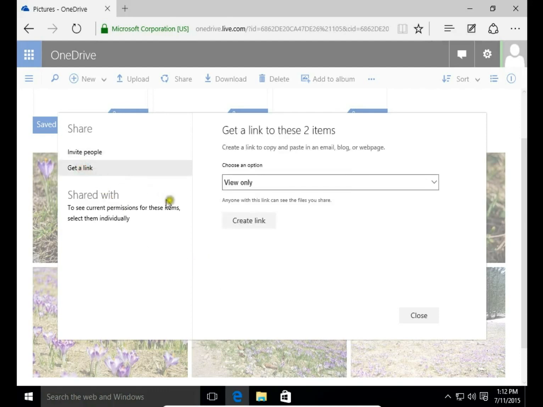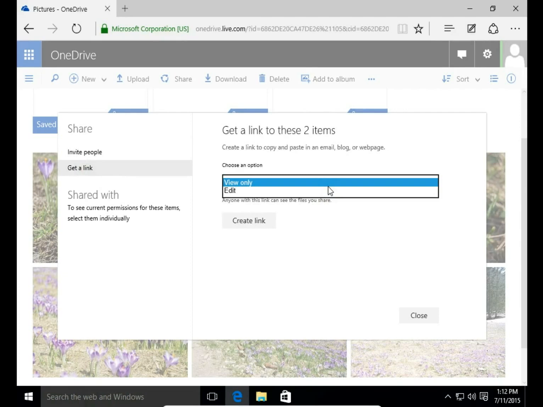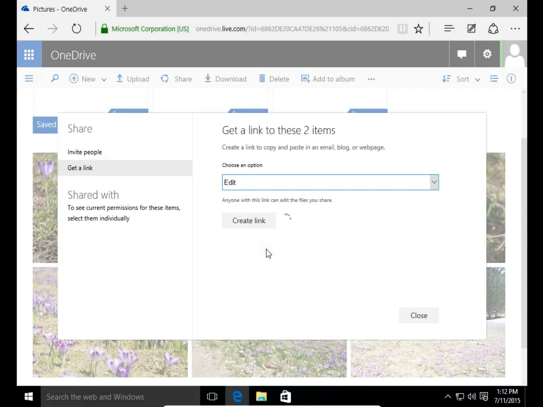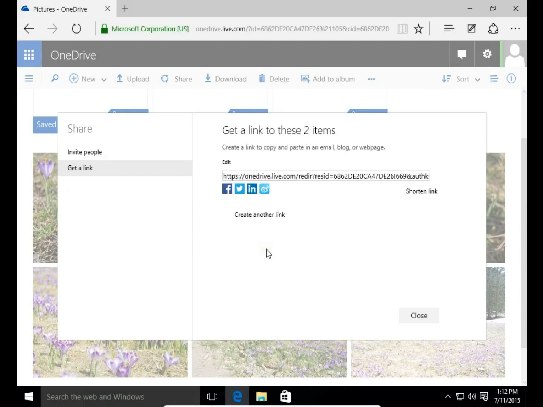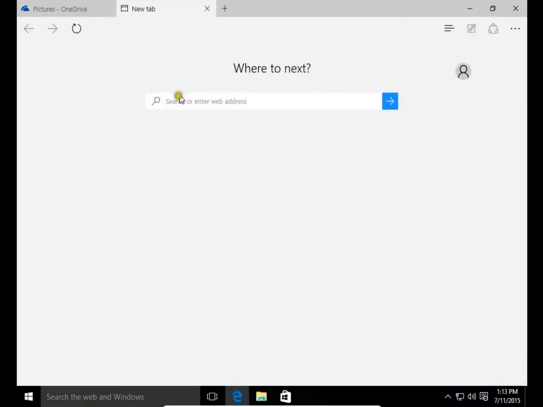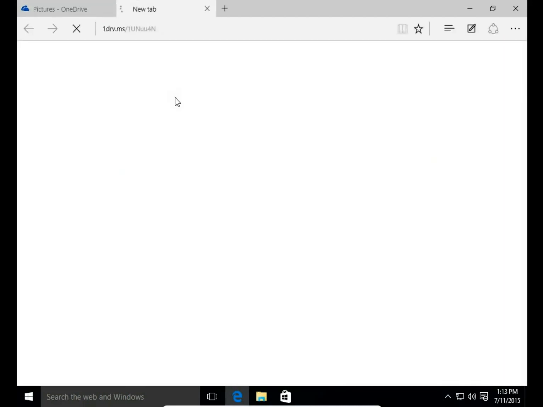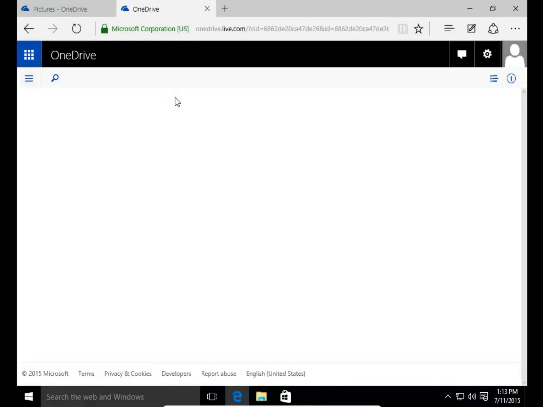I can create a link to view these pictures or to view and edit these pictures. And I can just send this link, and any person who has this link can open these pictures. This is very long link, so I can shorten this. And I open it in a new tab. I will have access to these pictures of crocuses.